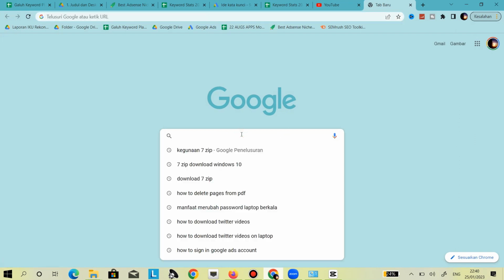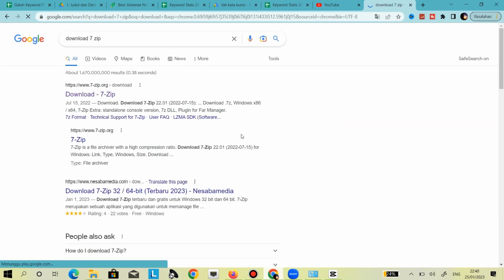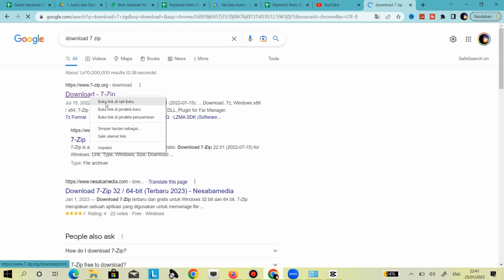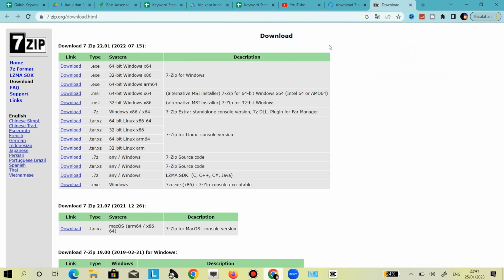And then, after you open Google Chrome, type download 7-Zip. Search, click, and then search. And this is the display from Google searches. Then we select the link here, www.7zip.org, download 7-Zip. Click on the link here to open it, and here are some downloads of 7-Zip.